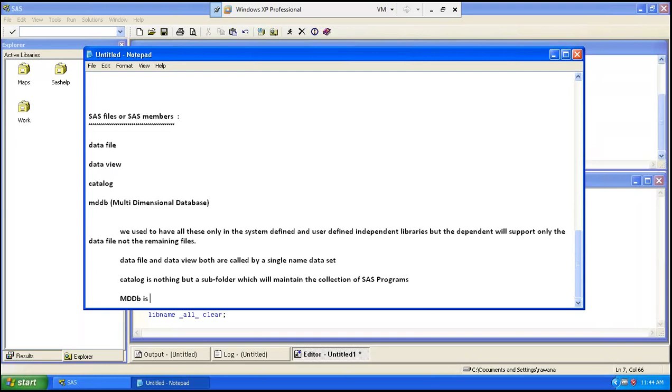MDDB is used to maintain the collection of summarized data in multiple dimensions. Okay. Remember that we have 4 different members in the libraries, but we don't have all of them in all the libraries.